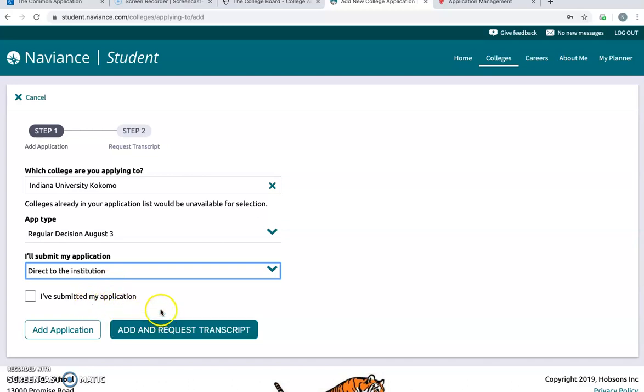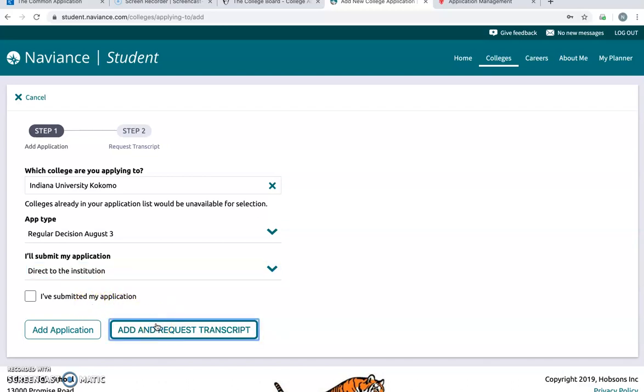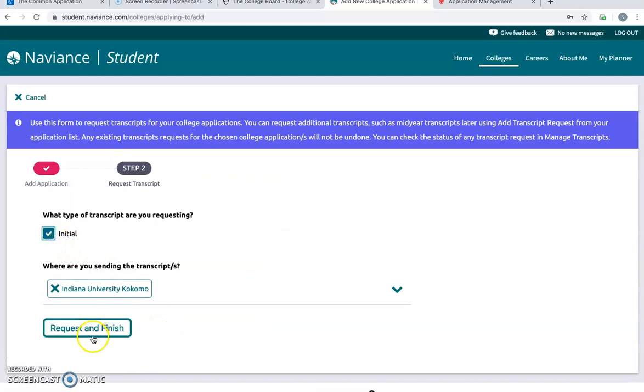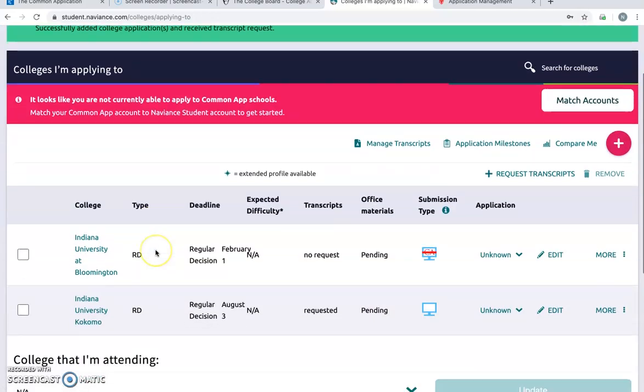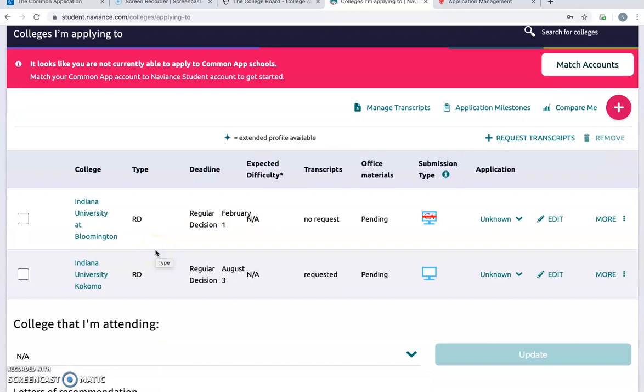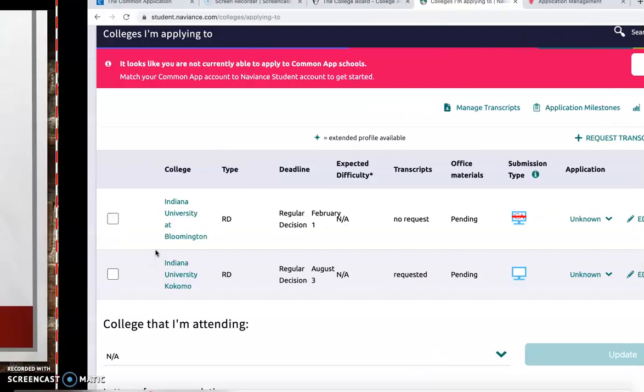Once you have clicked through and hit Request and Finish, then you are done. Just be sure to add each college that you are applying to. After you've completed this, then your counselor will be able to send your transcript. Please know that transcripts will not be available to send until after August 31st.